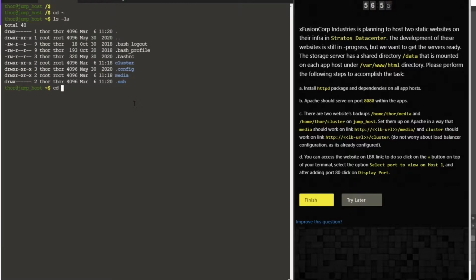So let's try to SCP. I'm trying to SCP index.html of the media to temp directory of the first application server. Okay, looks like the SCP is not working. Let's do SFTP 20 at the rate STApp01, which is the application server number 1.